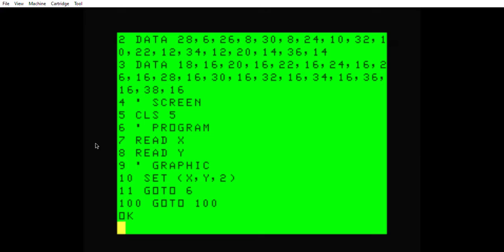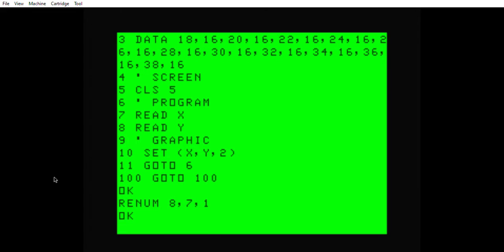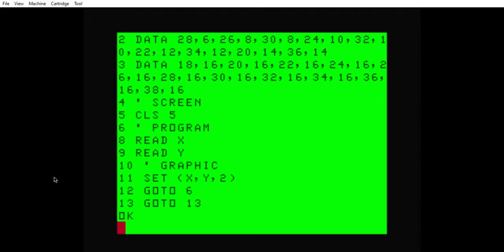I have 20 sets of numbers, so we're going to renumber our program and make line 7, 8. Forgive me for being ignorant about this, but there's a command that you put in so that this doesn't happen.